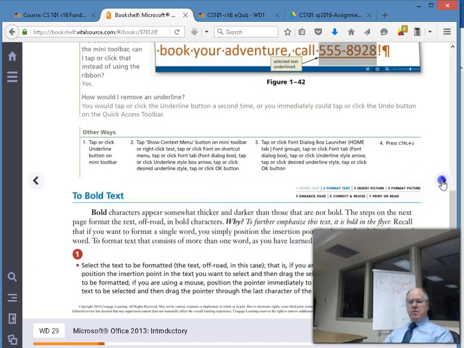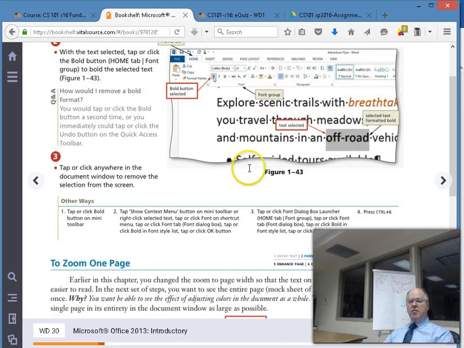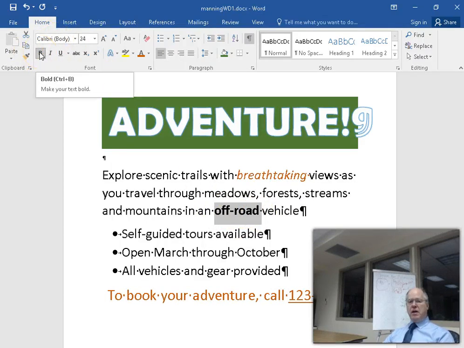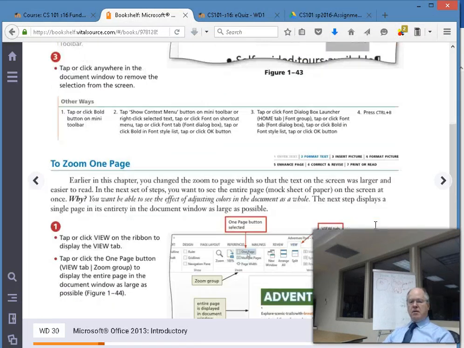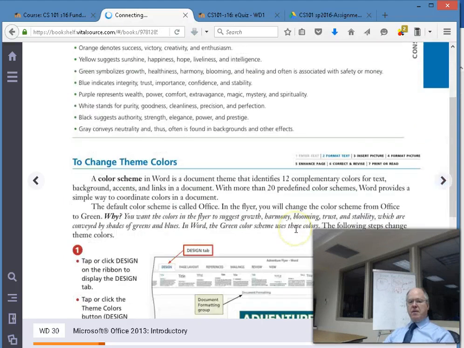And we want to make something bold just to practice. Oh, or for some reason they like to bold off-road. Select through it, Control B for bold. And you remember that by just hovering over the B. That is one that I do use a lot, so I remember the Control B. We can zoom back and forth to see how it looks so far.